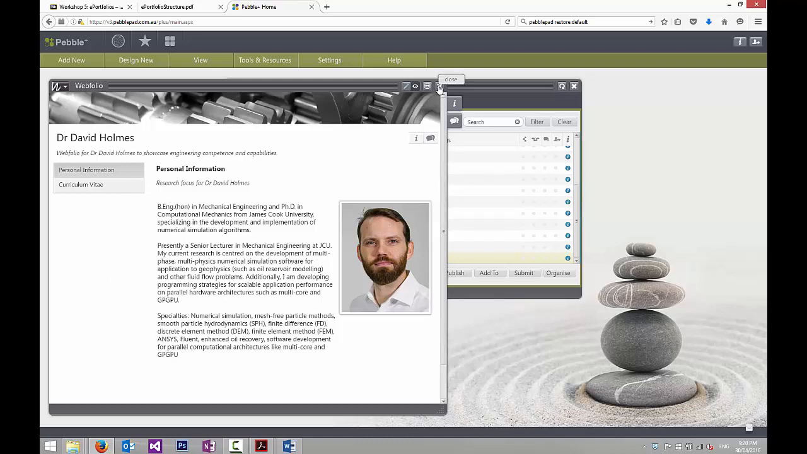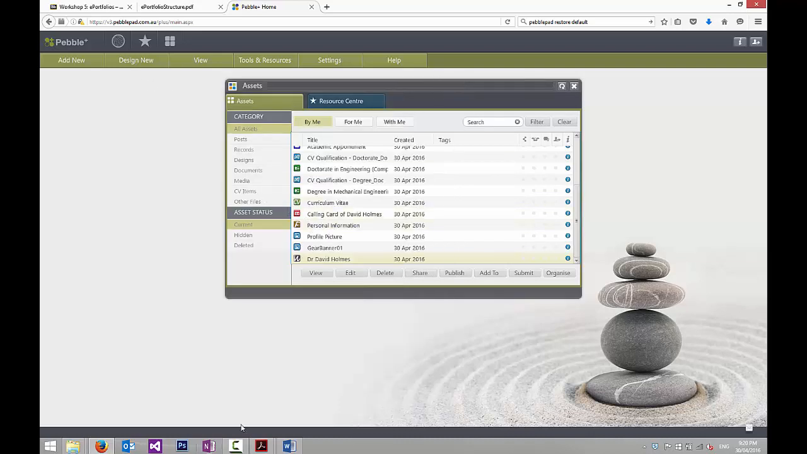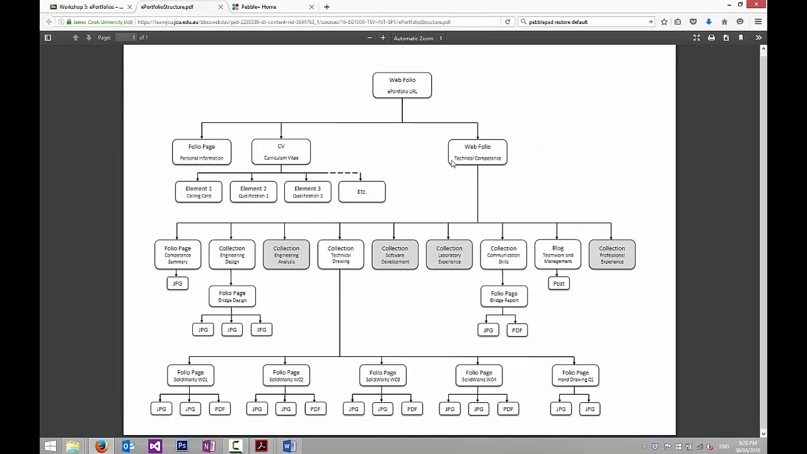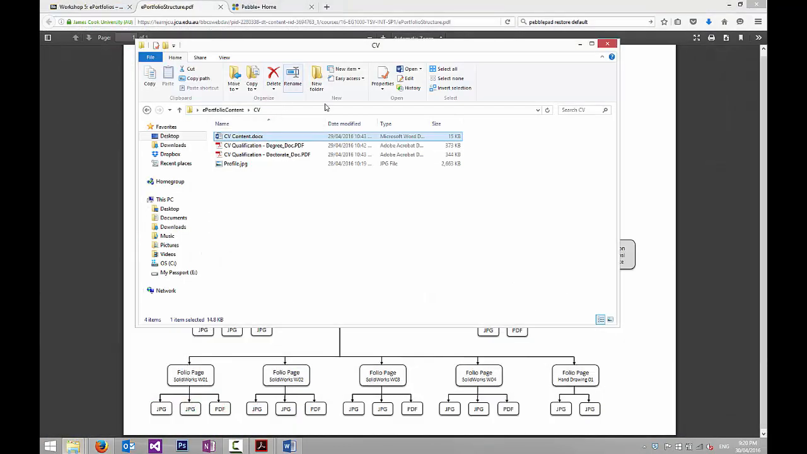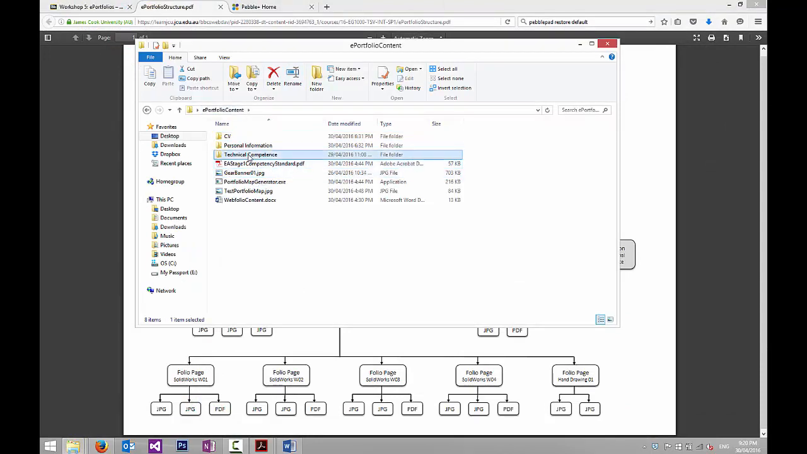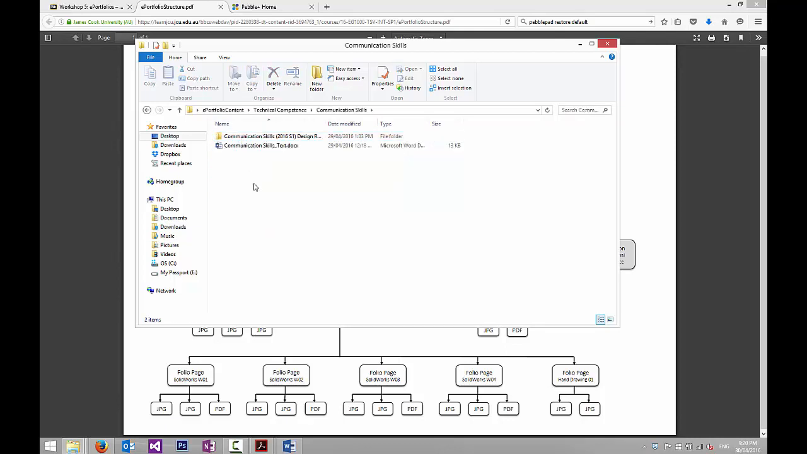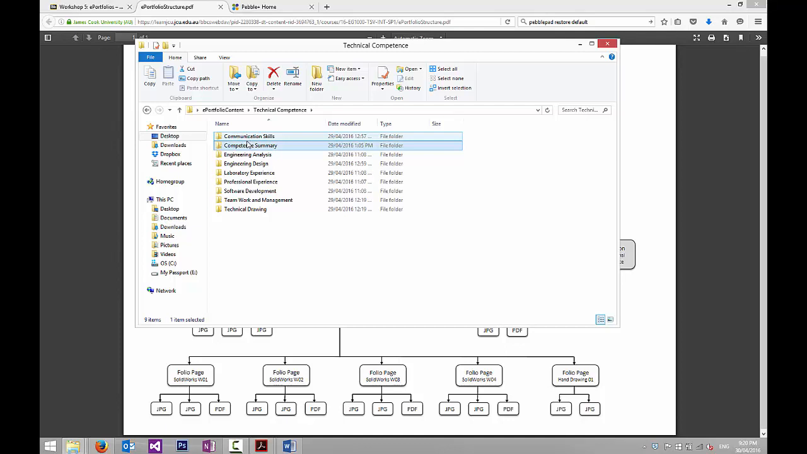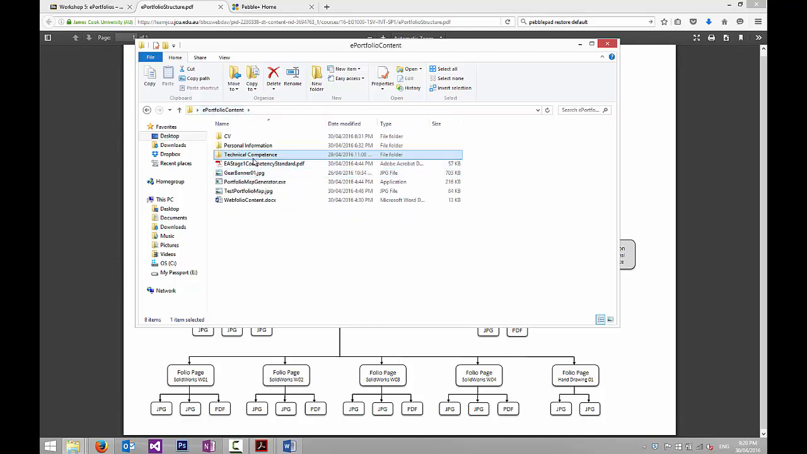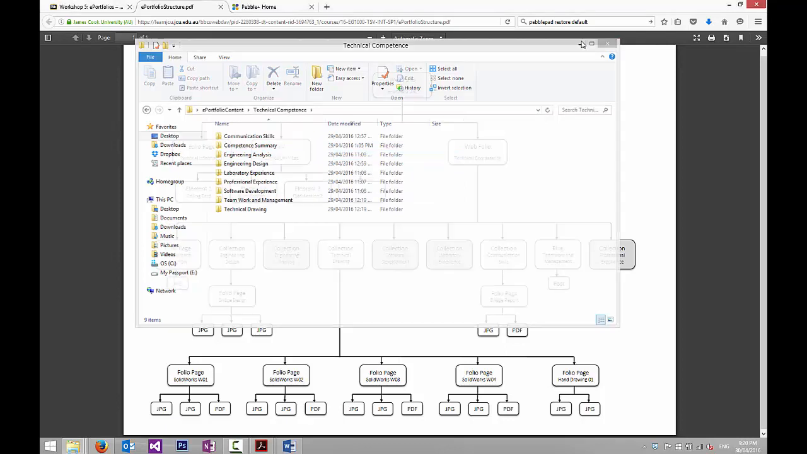So if I was to close that, we need a web folio called Technical Competence, and if I look at this, I've got the information for you. So Technical Competence, and there's all of the different pieces of information. So we've got communication skills, competence summary, and so forth. So we're going to put all of that information into the Technical Competence web folio that we create. Alright, so let's do that now.